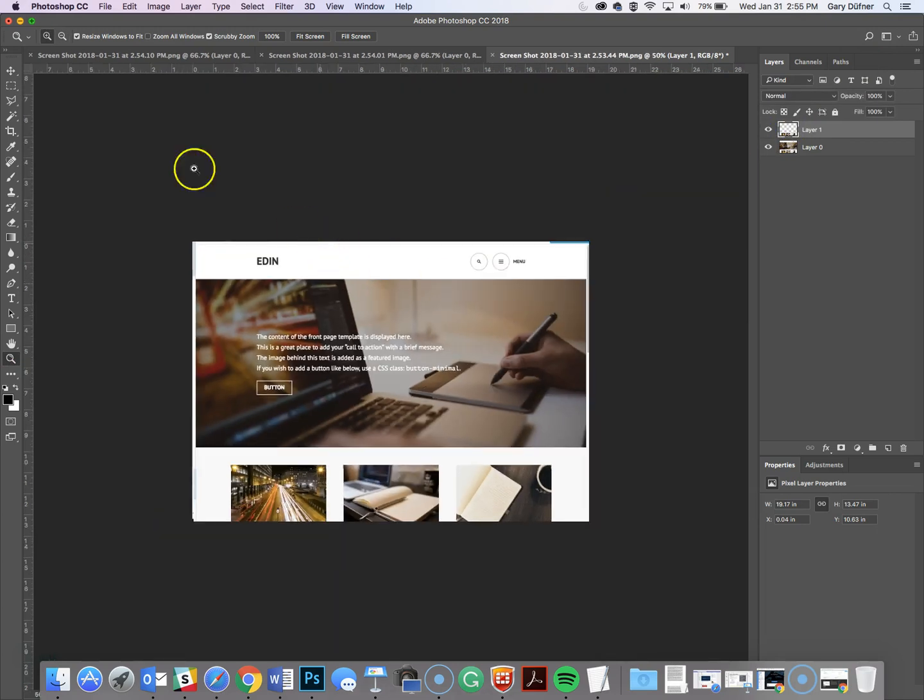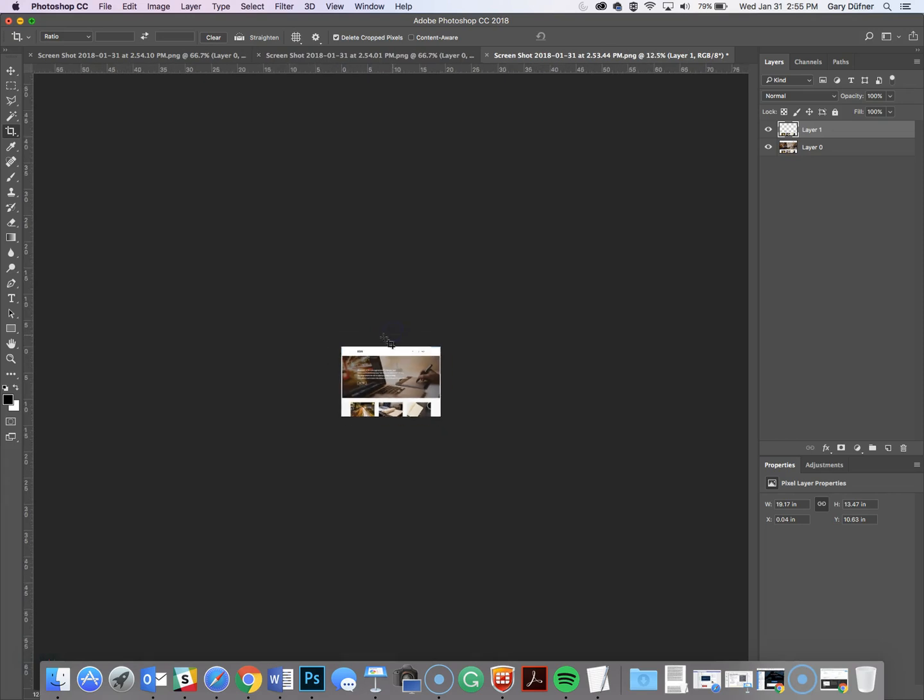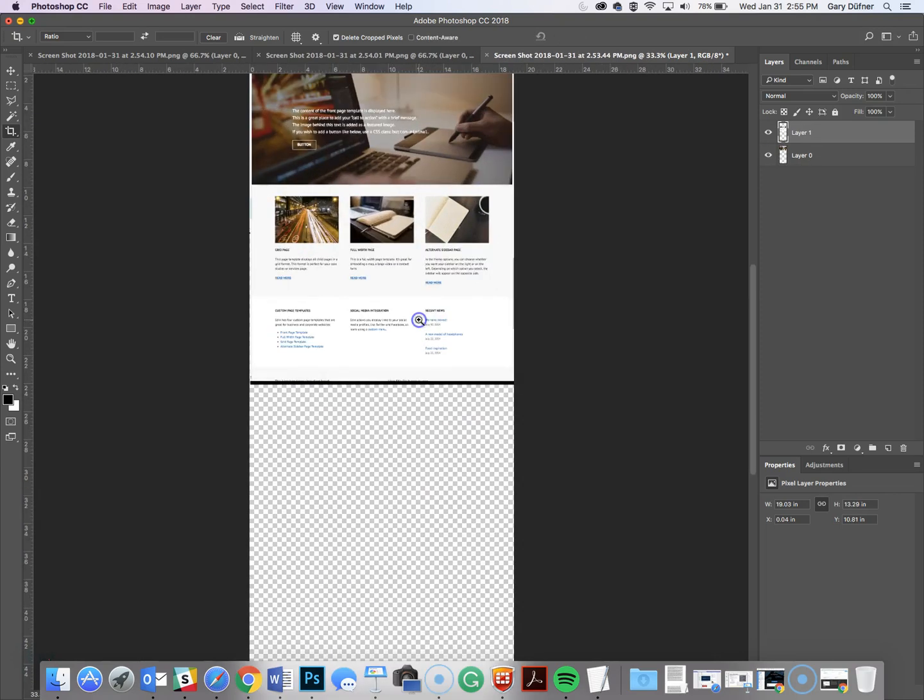Okay, so I want to get the next one. Well, what I want to do is I'll get the crop tool, and I'm going to zoom out. I do an Alt spacebar and click, click, click, click, and it zooms out. And then I'll drag the crop down, and then I'll zoom in again.